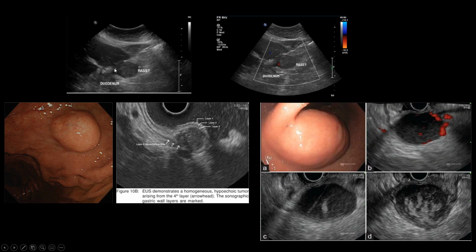This is the ultrasound image. You can see this is the hypoechoic mass arising from the antrum of the stomach. Minimal peripheral vascularity is noted on color Doppler. This is the endoscopic ultrasound image. This is the hypoechoic mass originating from the muscularis propria and causing displacement of the mucosa and submucosal layers.